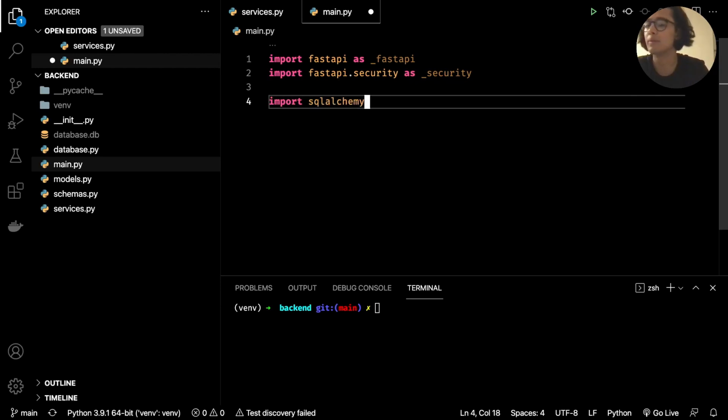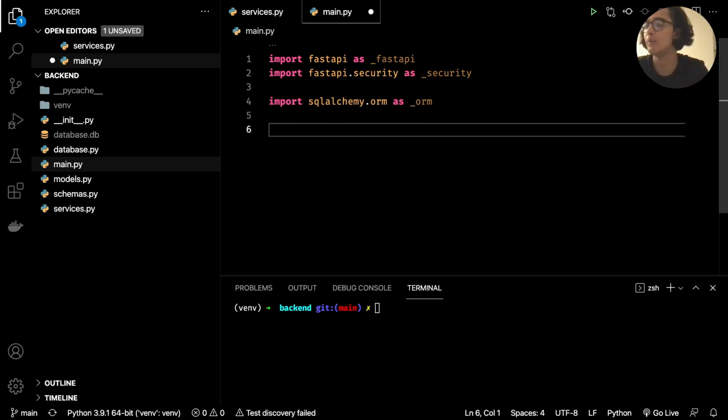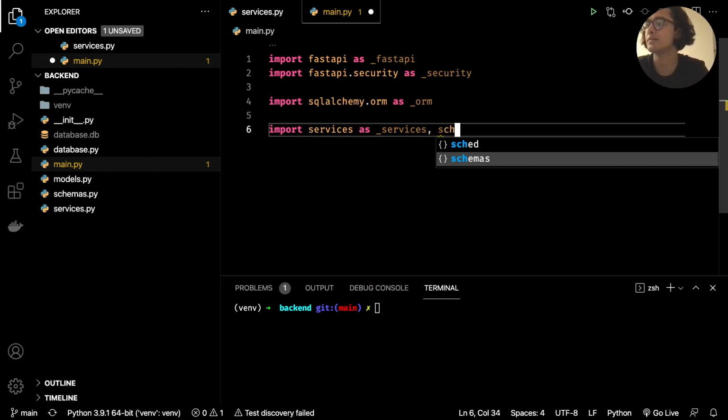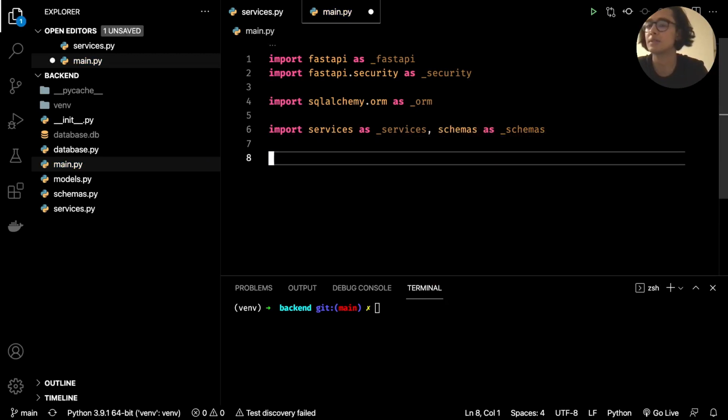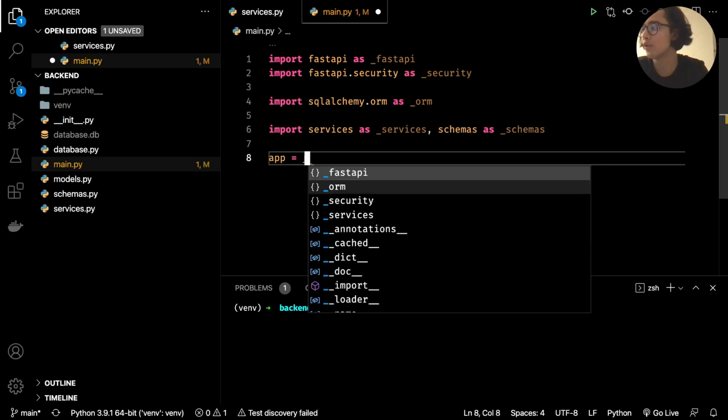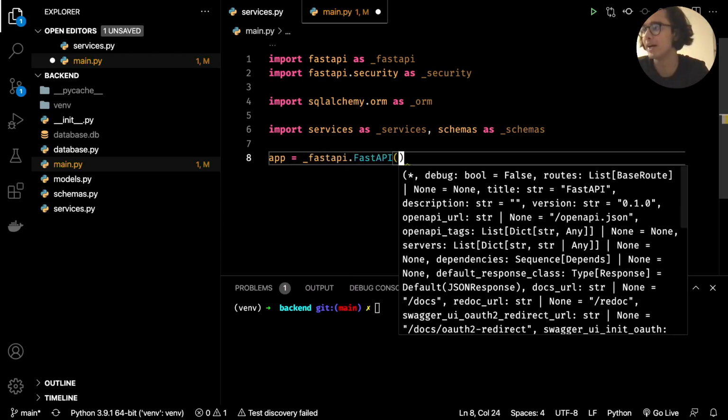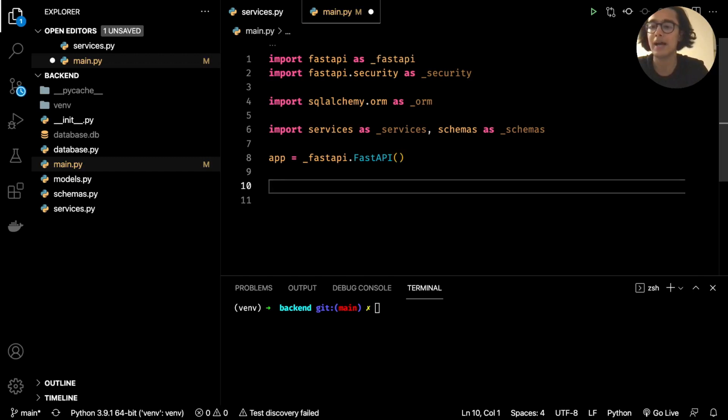Import sqlalchemy.orm as _orm. And we can also import the services file as _services and schemas as _schemas. Just like that, we can create the app. So app equals _fastapi.FastAPI. And then for the first endpoint, we'll do create user. So that will be a post.